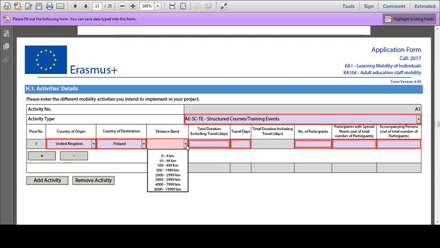The cost will be a contribution towards the return journey costs, and ensure that you put the right distance band in, as this will be checked out at assessment stage, and if it is incorrect, it could affect the quality of the application and the budget. I will switch to the distance calculator now.